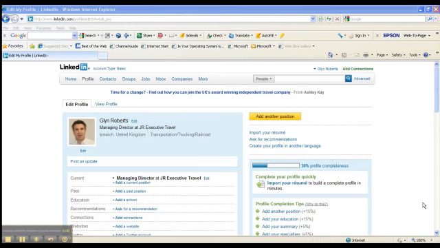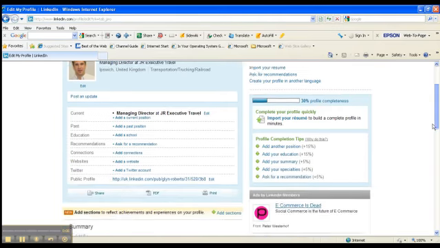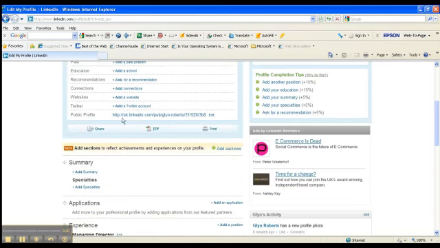Okay, what we've got here today is just a very quick example of how we can begin to move a public profile URL that you can see at the bottom here and make it a little bit more personalized, and certainly one where Google would look to pick something up like this.